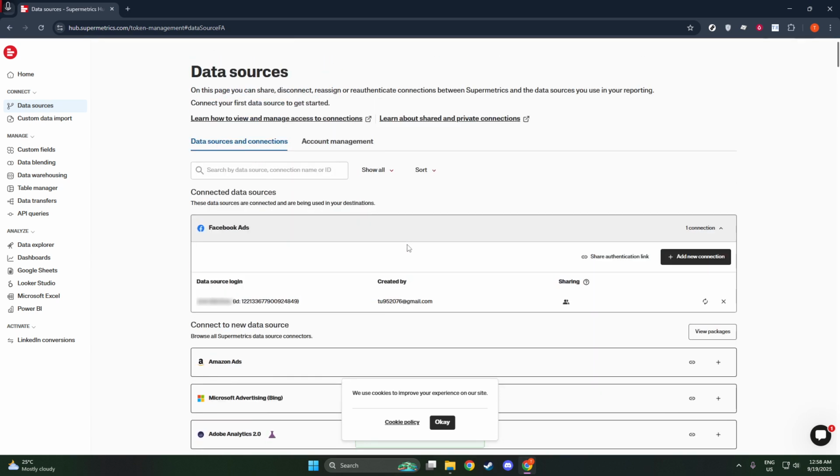And there you have it. By following these steps, you've successfully set up Supermetrics for Facebook ads. You're now better equipped to efficiently manage and analyze your advertising data. Thanks to Supermetrics, you can seamlessly integrate your Facebook ads data into your favorite reporting tool, making campaign management much simpler.